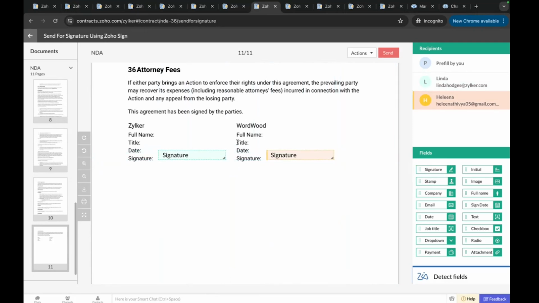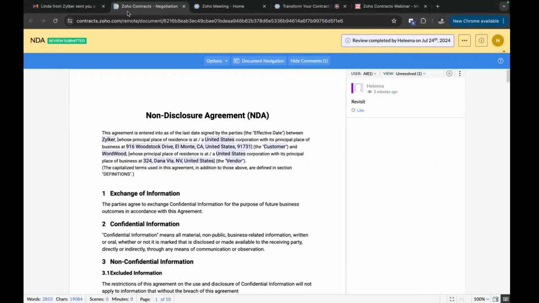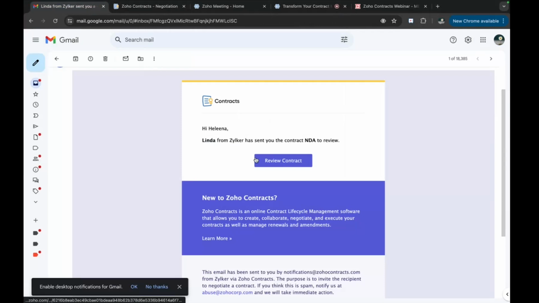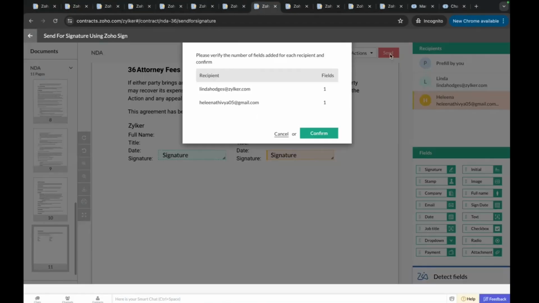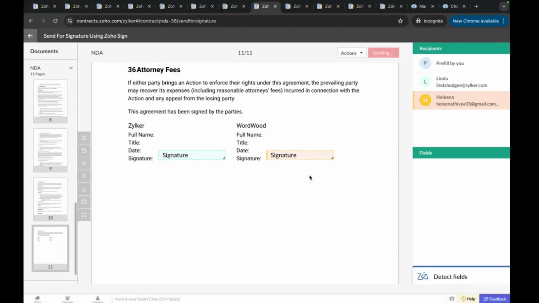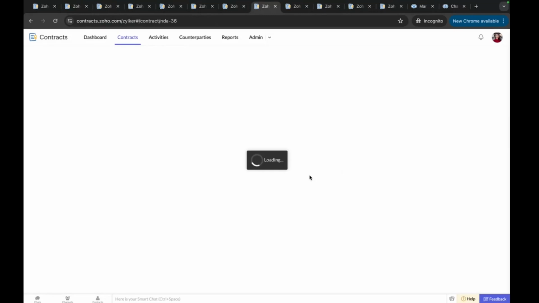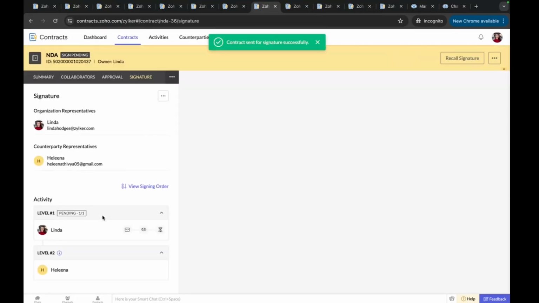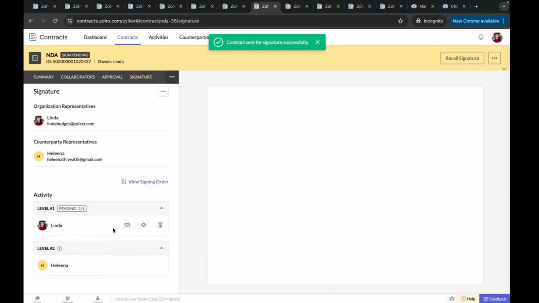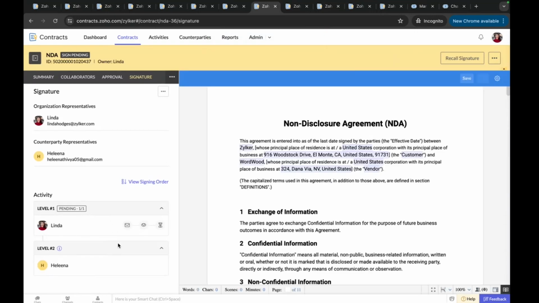Similarly, wherever in the contract document you need placeholders, you can easily drag and drop them and click on send. As I mentioned, counterparties do not need a Zoho Contracts account for negotiation. Even for signature, they will receive an email like this where they can click and immediately sign the contract document. When you send, the recipients will receive an email and you can quickly get them digitally signed, and you will be able to track the status of it right from within the tool for individual contracts.